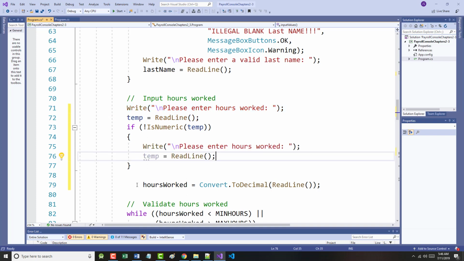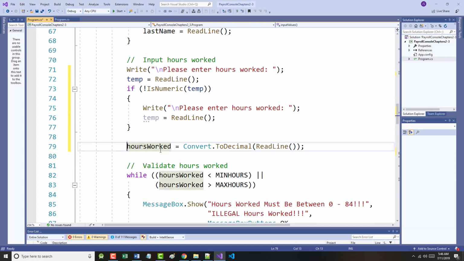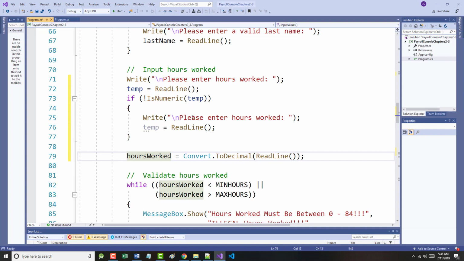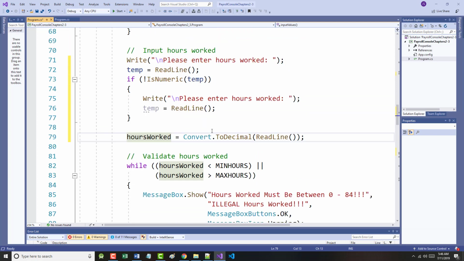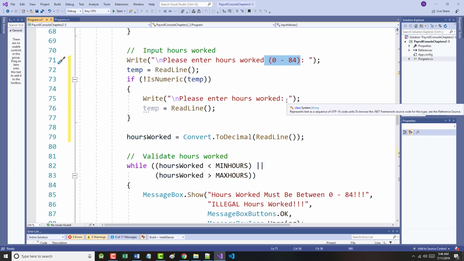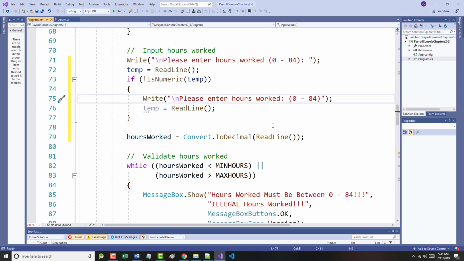The problem is when we do this. It's possible when we tell them to do that again that they put in a value that's out of range. It's out of whack. So please enter hours worked. And it's kind of nice to put in something like this to let the user know what the range is. It's even possible to grab those values right from the constants. I'll go over that at another time.